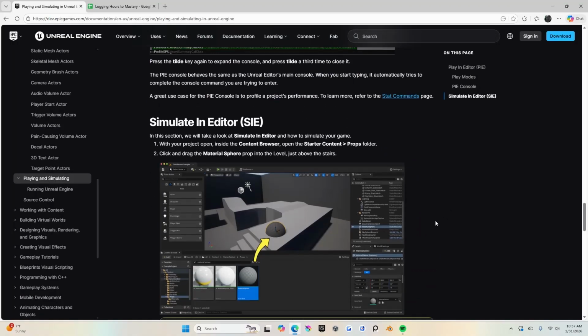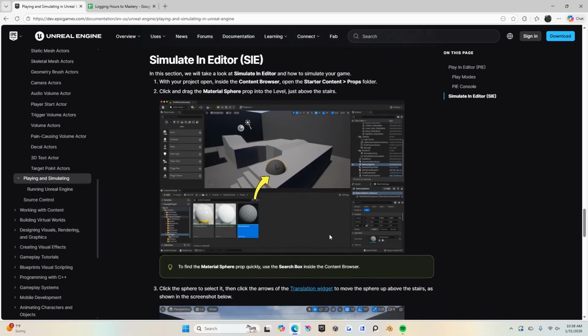Simulate in Editor. In this section, you will take a look at Simulate in Editor and how to simulate your game. With the project open inside the Content Browser, open the StarterContent Props folder. Click and drag MaterialSphere into the level just above the stairs. To find the MaterialSphere prop quickly, use the search box inside the Content Browser.